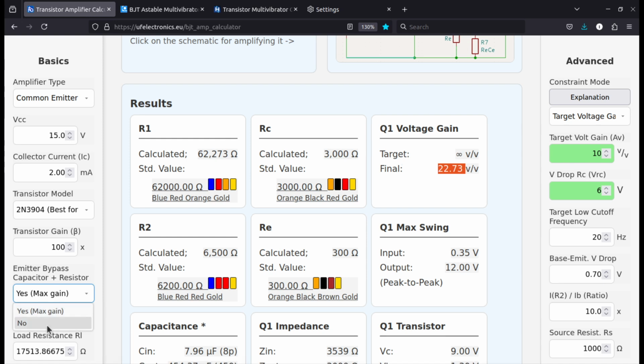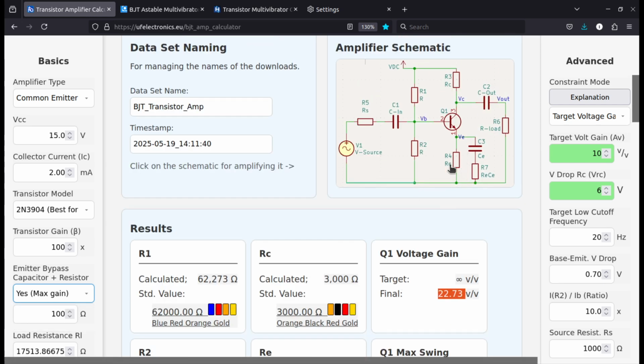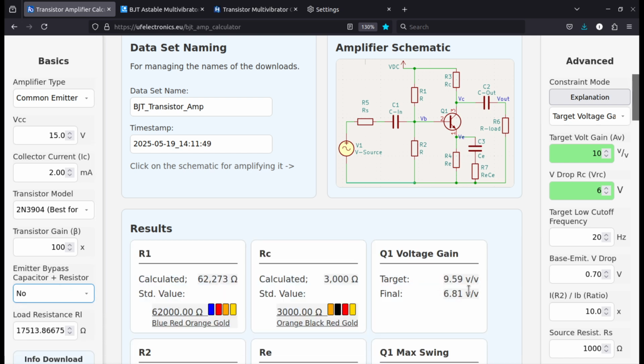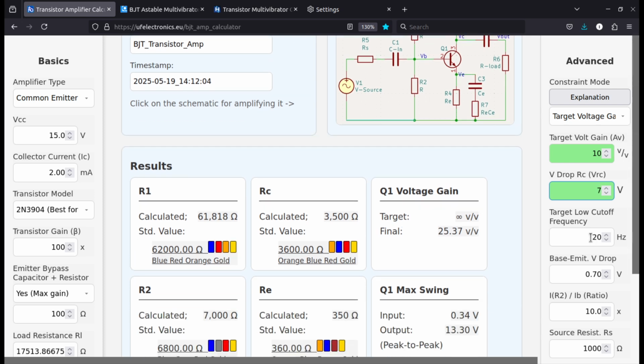If you don't use that, let's just see it. This is the normal resistor down here, R4. And if you use this bypass capacitor, you can choose no. And you can see the gain is way less without this one. Yeah, and the voltage drop, we have 15 volt. Maybe we want a voltage drop of 7 over here, and we'll recalculate, and you can see a little bit there. Target low cutoff frequency.